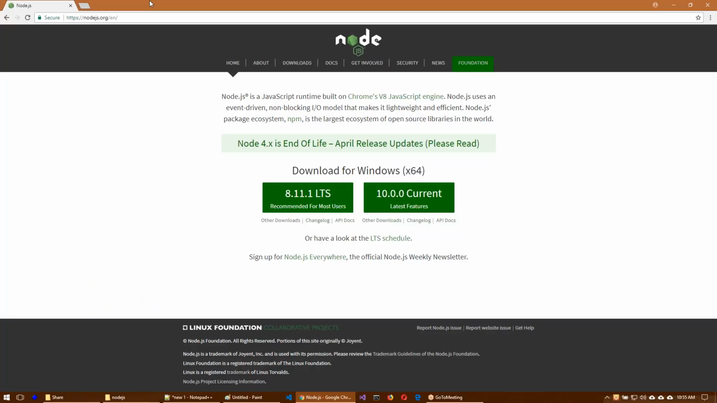We have to go to the nodejs.org website. Here we have to click on the current version, that is Node.js 10.0.0, that was just recently released, just a few days back.